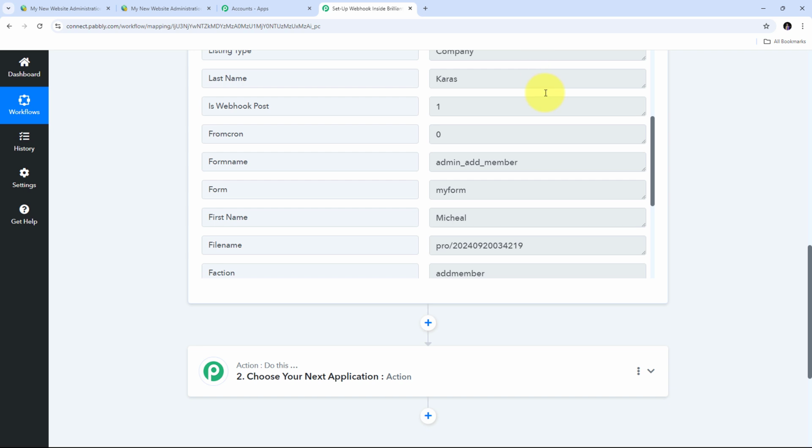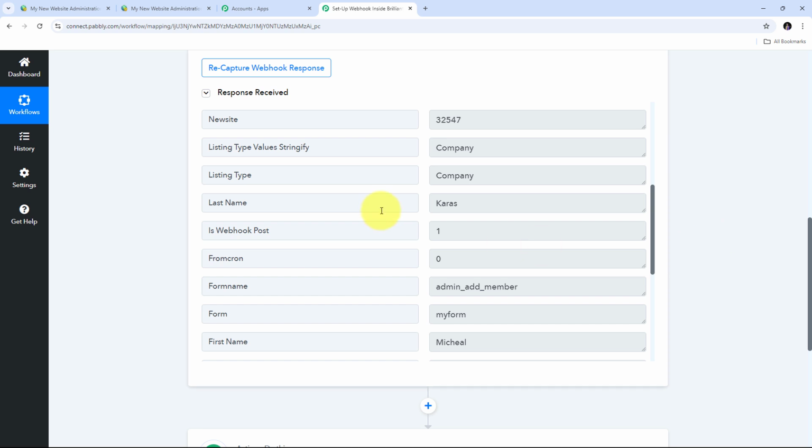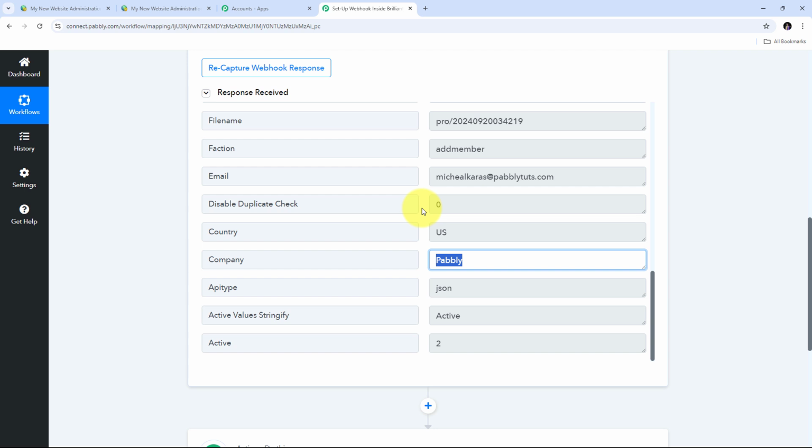So here we can see that by using all these details, I have created a new member in Brilliant Directories. And as I've created that member, then the response of that member has been sent to Pabbly Connect. So I have received this response here because I have set up this Webhook inside Brilliant Directories. And now as I've set up this Webhook inside Brilliant Directories, I'm going to receive the response of new members that are going to get imported or added.